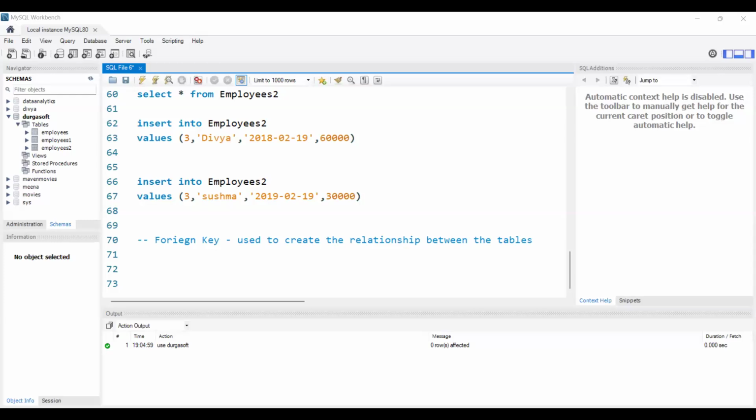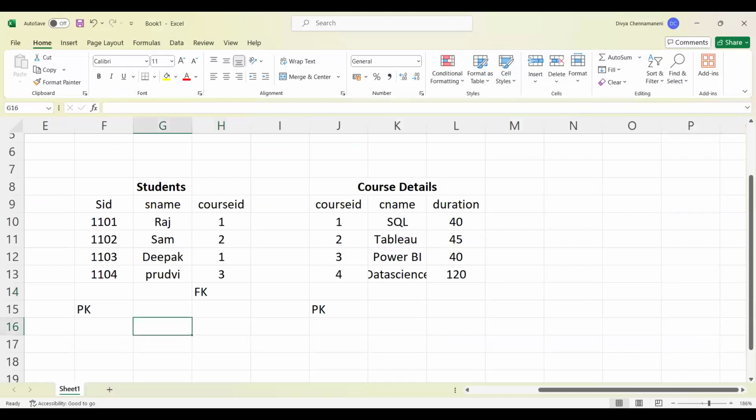Let me tell you the rules also here itself. By seeing this data, we can conclude three points. The first point is that in every table, there should be only one primary key, which we already saw in the primary key rule. In the students table, we have only one primary key, that is SID. And in the course table, we have only one primary key, that is course ID. So for each and every table, there should be only one primary key.